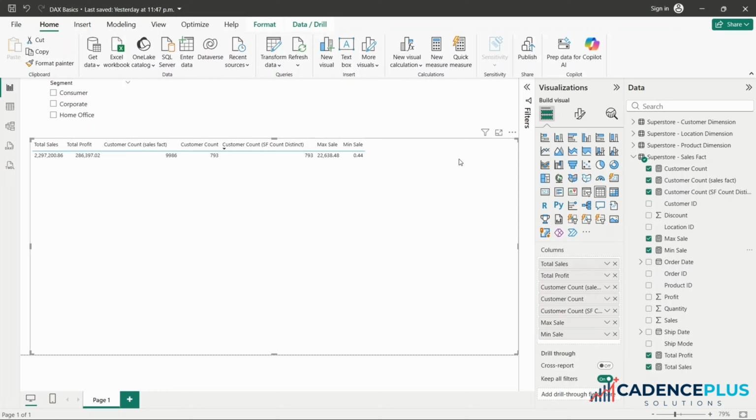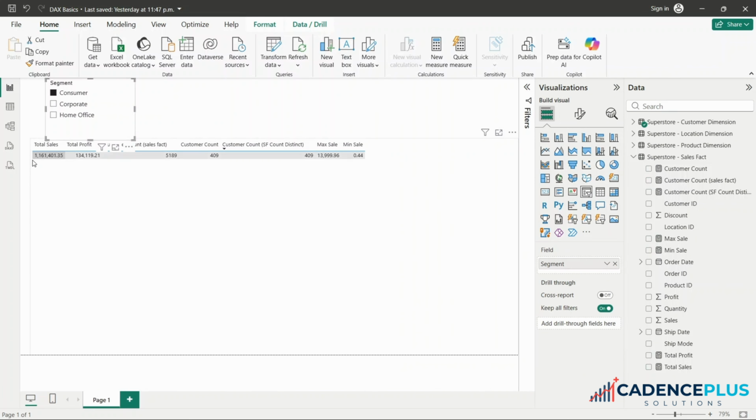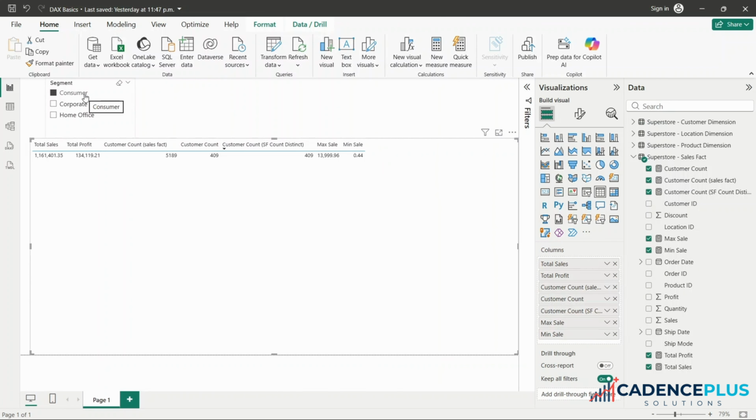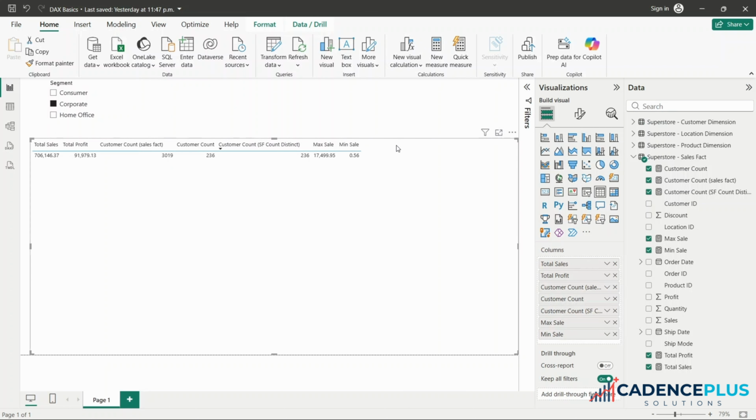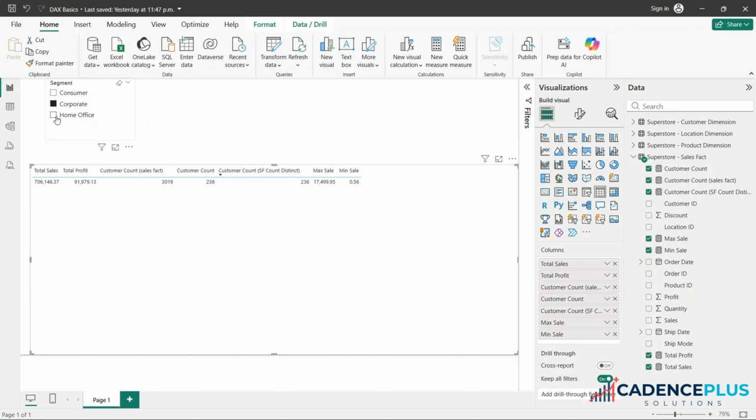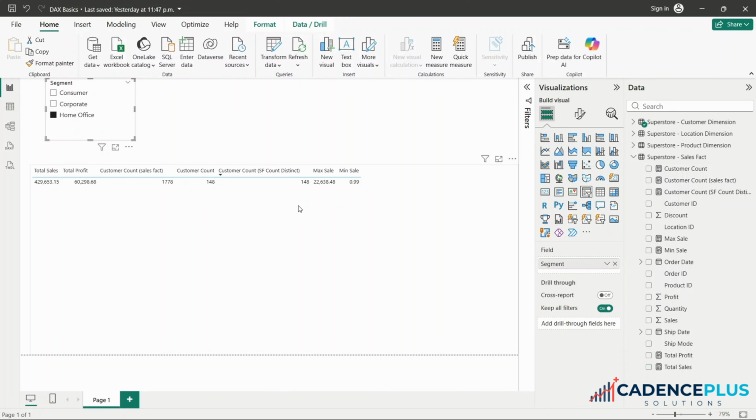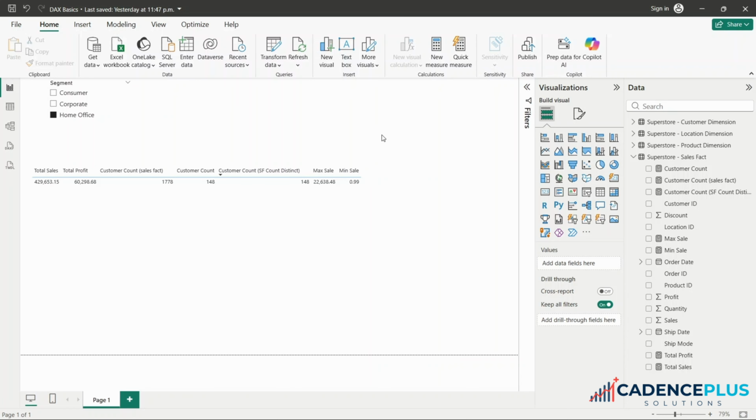Now, if you filter your data within the report, all of these functions will respect your filter context. So if I selected consumer segment, all of these functions will change values to match what has been selected. And this just tells you that that min sale of 44 cents was made in the consumer segment. So if I go ahead and change to corporate, you can see that all the values respect the filter context. If I go ahead and filter to home office, you can see that all of this follow the filter context. They respect the filter context. And there you have it.